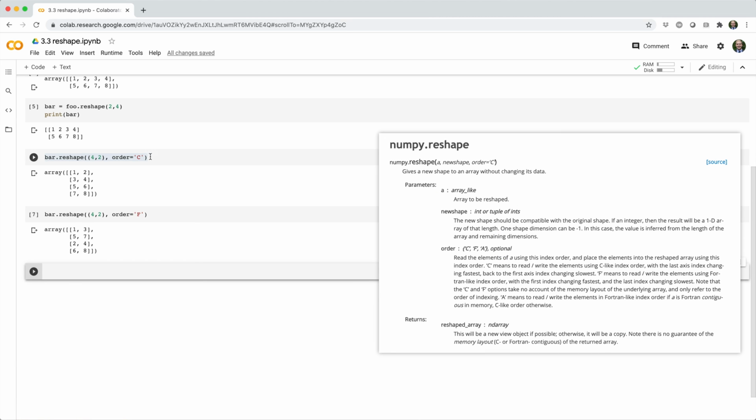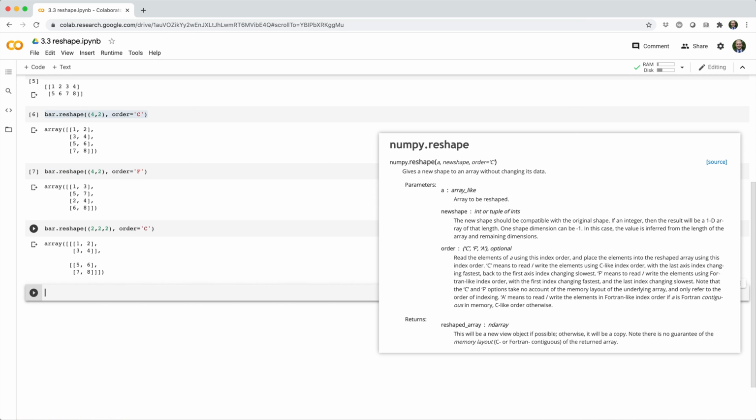Let's see that again, except this time we'll reshape bar into a 2 by 2 by 2 array. So here's the C-style order.